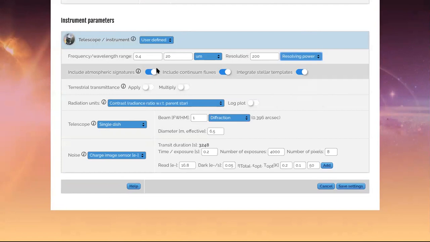When you look at a planet, sometimes you don't want to look at the continuum emissions, like the surface. You want to say, I don't want to look at the surface, I want to look at the atmosphere. So you can disable the continuum fluxes. You can also disable the atmosphere, you can do that with that one. Or you can also disable stellar templates. When you say that the star is an M-type star, it will use an M-type stellar template. So if you don't want to use that information, you can avoid it. So it's a way to play with the numbers. It gives you more flexibility.